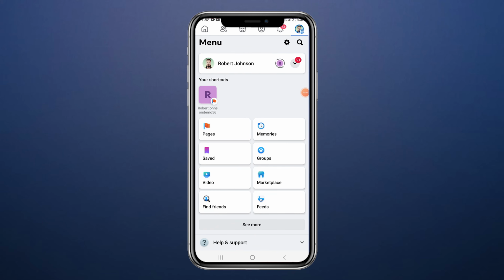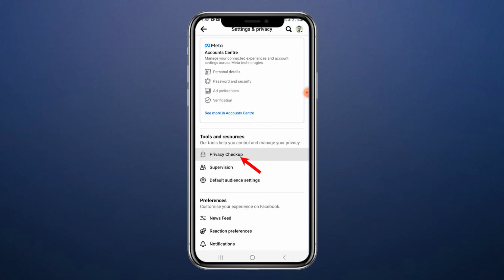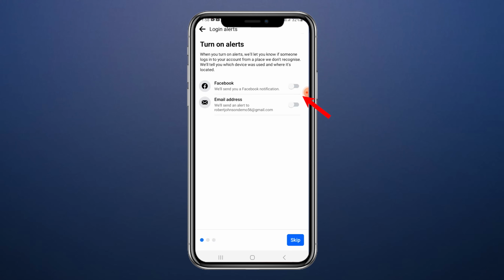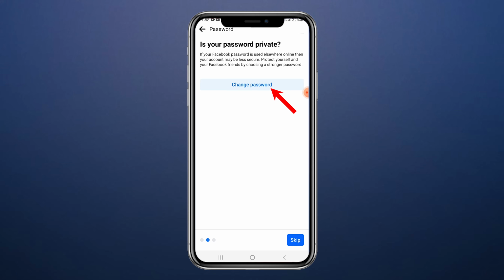First, sign into your Facebook account and open Settings and Privacy. Then tap on the Privacy Checkup. Next, select how to keep your account secure and tap on Continue. Now, toggle on the Turn on Alerts and then select the Next button. After this, you can change your Facebook password by tapping on the Change Password or selecting the Skip button.